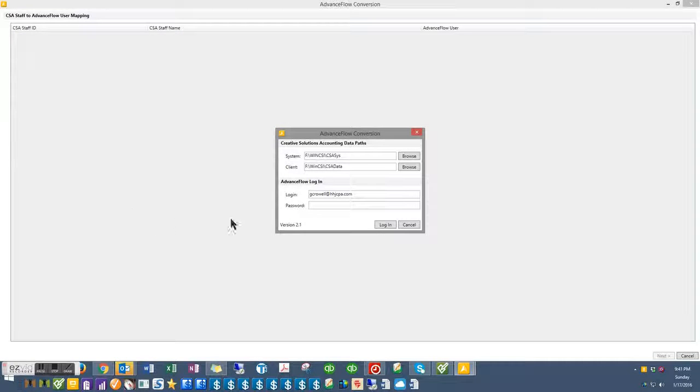It will launch, and you want to make sure that your system and your client both start with F, and the system is WinCSI CSA Sys, and the client is WinCSI CSA Data. Once this has been done once, it will save it. The next thing you're going to do is make sure you log in. And this is your login for Go File Room. It's the exact same one as for AdvanceFlow.